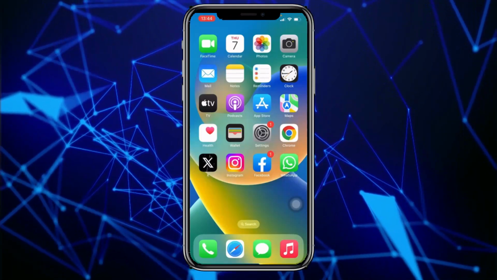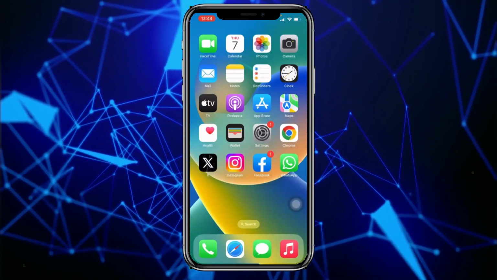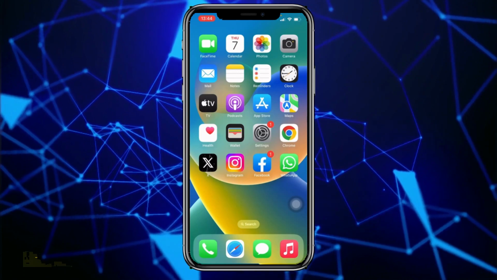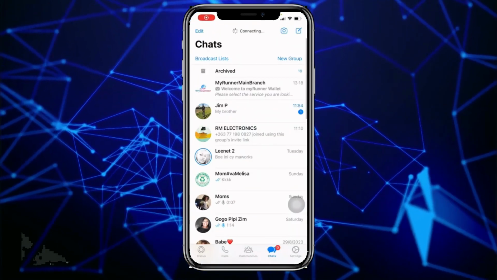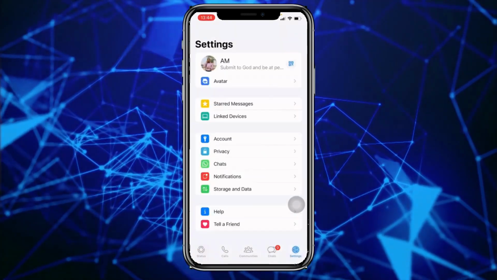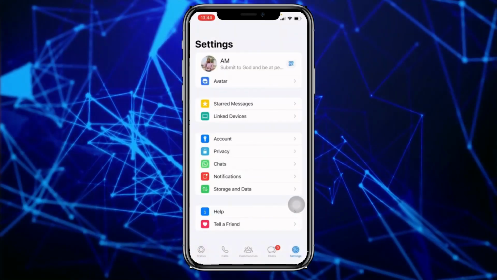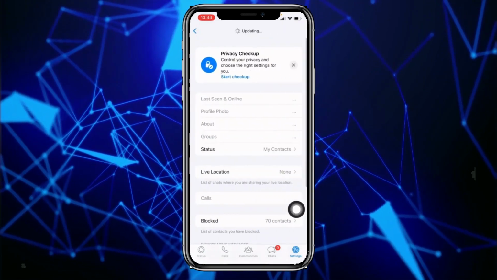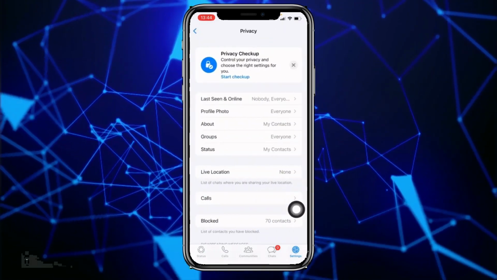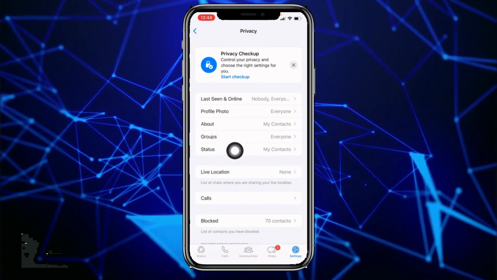In this video, I'm going to show you how to show your WhatsApp status to specific people. To do that, you need to open your WhatsApp, and then go and click on Settings right here. Once you click on Settings, click on Privacy right here. Once you get here, tap on Status.